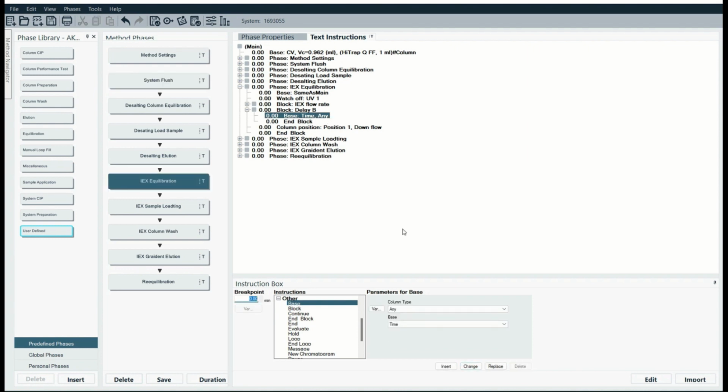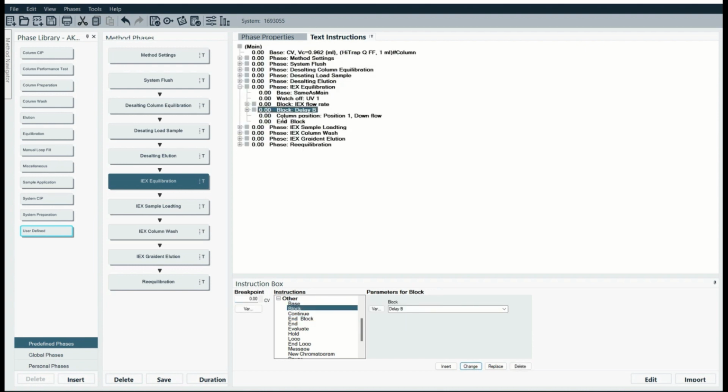All right, but we haven't... I bet 6 seconds will be enough. Oh, no, and block, that's what I want. 0.1, change. Okay, delay B. Okay, position 1.